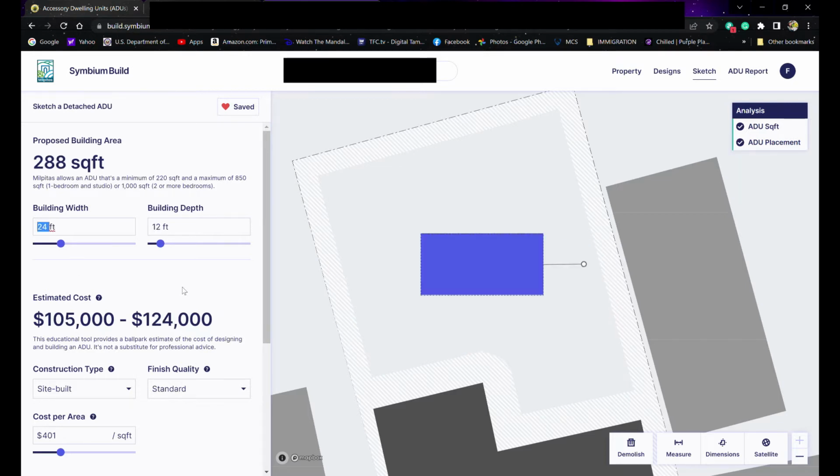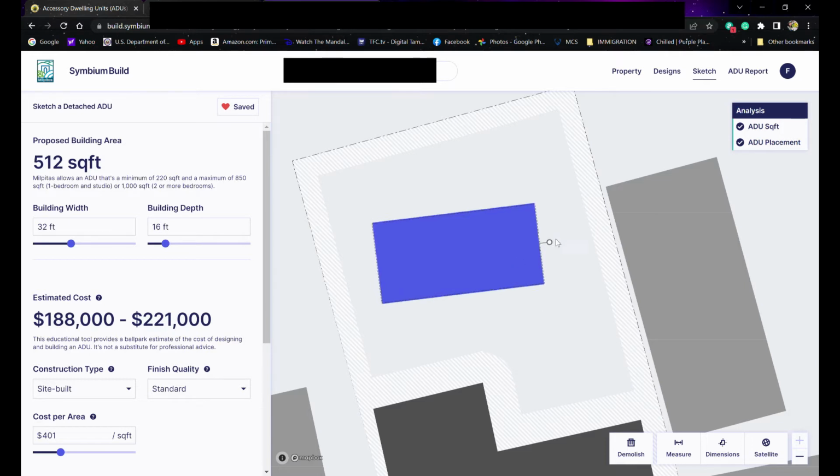From the left side of the screen, enter the desired dimension of your structure and you will notice the size of the blue rectangle on the right side of the screen has changed. Position it by rotating the proposed ADU, or the blue rectangle, according to your plan to ensure it is still feasible.